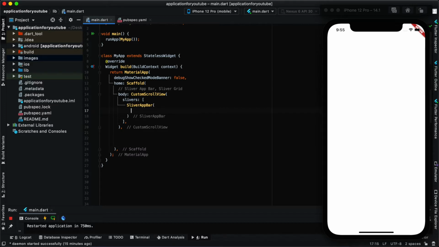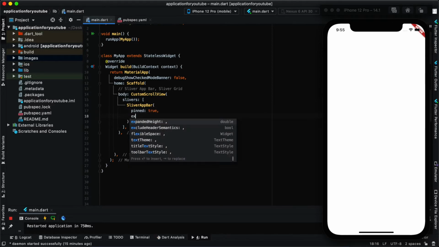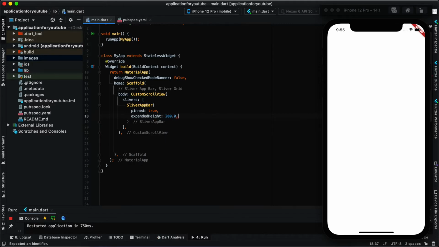I'll just set pinned to true so that it remains there. The next thing is I'll give it some expanded height, let me give it as 200. Then there should be a flexible space inside the sliver app bar so that you can show the picture or the image over it, as we have seen that there should be an image in this app bar. For that I'll be using flexible space, and it is FlexibleSpaceBar. The center title, I'll explain this later.